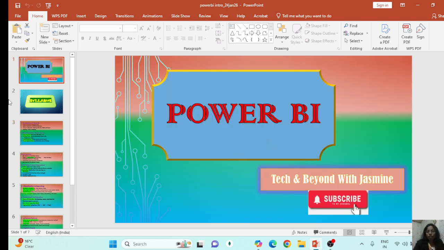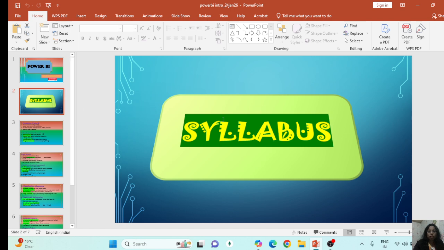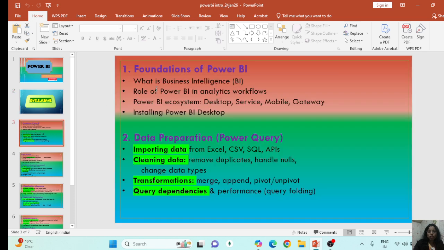Power BI, then we'll move to the syllabus. Let's see what are the topics to cover up. So here we are in the first topic that talks about the foundation of Power BI. Here basically we'll understand what a business intelligence tool is, the role of Power BI in analytics workflows, then the Power BI ecosystem that consists of Desktop, Service, Mobile, Gateway, then installing the Power BI Desktop app.